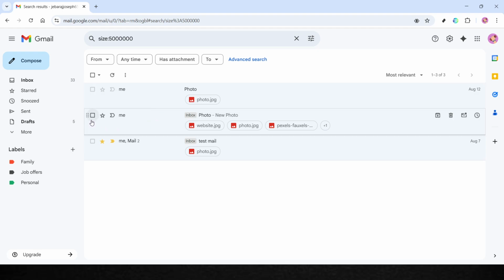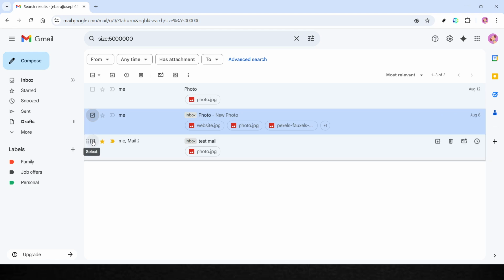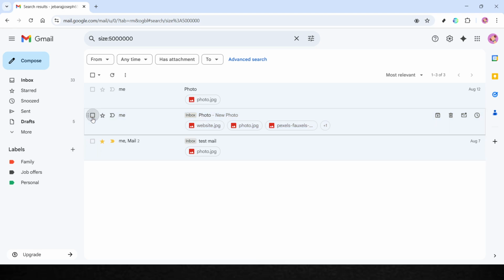To refine your search results further, you can combine this command with other search filters. For example, if you're looking for large attachments received from a specific contact, you can add from and then the email address within the same search query. This way, it combines both the size constraint and the sender filter to tailor your results more precisely. Similarly, you can include a date range using the after and before commands if you want to find large attachments within a specific time frame.